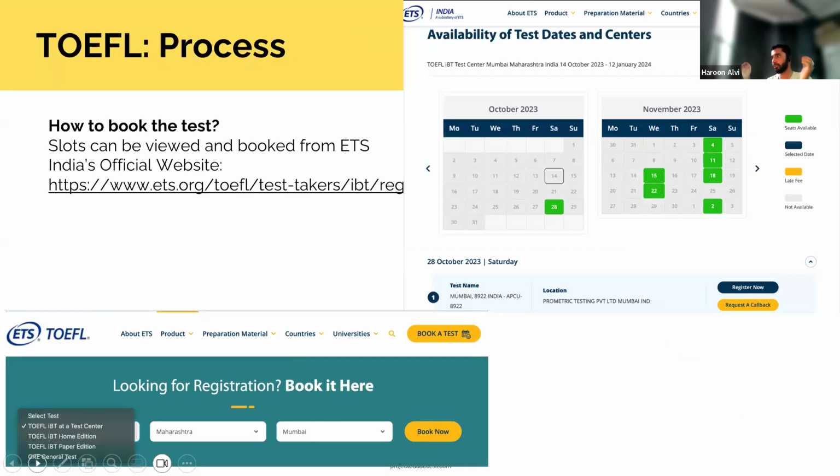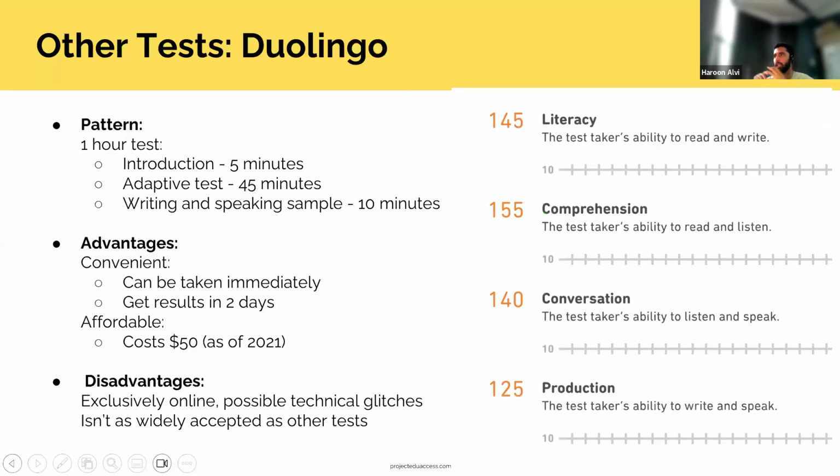For both IELTS and TOEFL, you can just Google and find a website. I think there's a link on here, but these might be screenshots from the India site. It'll be different depending on what region you're applying from. But you can just Google, figure out when you want to do it, find out what dates are available, find out if you have a test center near you or which one will be more convenient to you. And then you can just book the test online, pay the fees, and then you're set. Then you can start preparing basically.